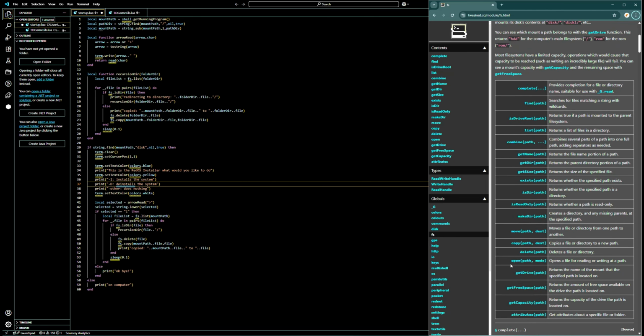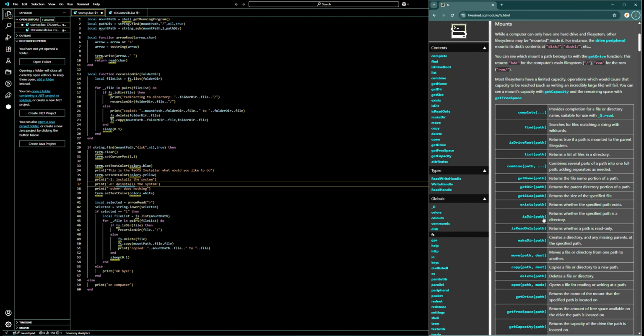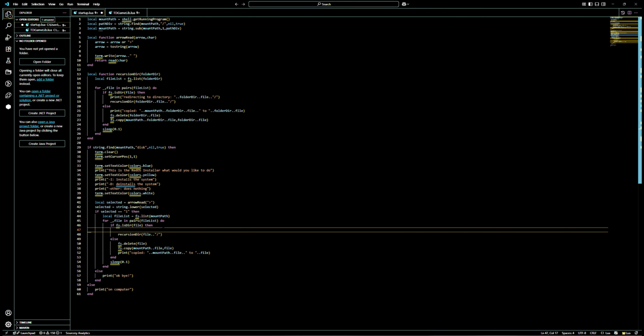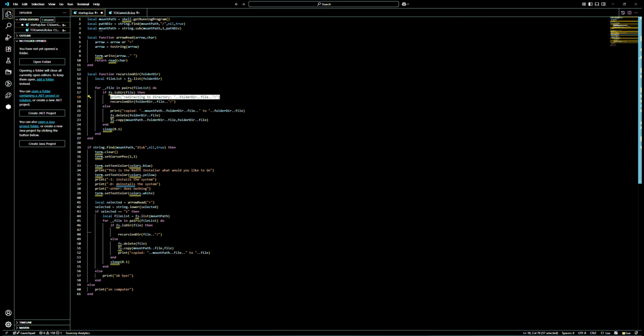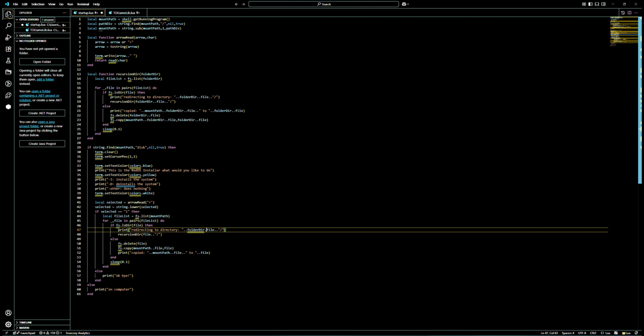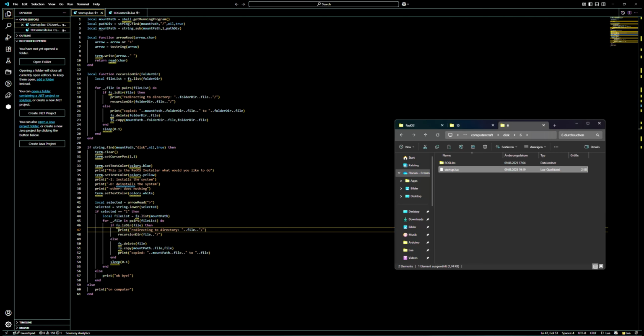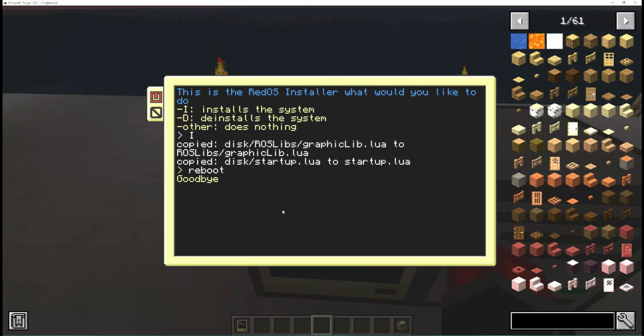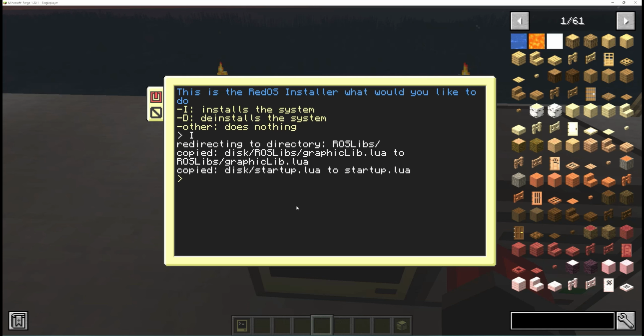Get drive, open, delete, move, make dir. isDir returns whether the specific path is a directory. So it returns a boolean: whether the path to check is a directory. Ooh, probably why it isn't working is because I did a little oopsie here. Should work now. Replace, done, reboot, install. Redirecting to... yes, it works.